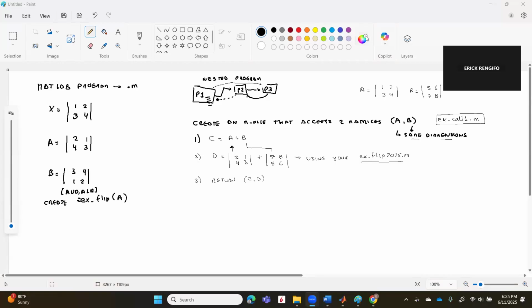Okay, so let's try to do this. Let me continue recording. So let's create a new file, a new function. We're going to call this... what was the name of this one? It was going to be called example call one. So my function is going to be example call one, and I need to accept two matrices, A and B.